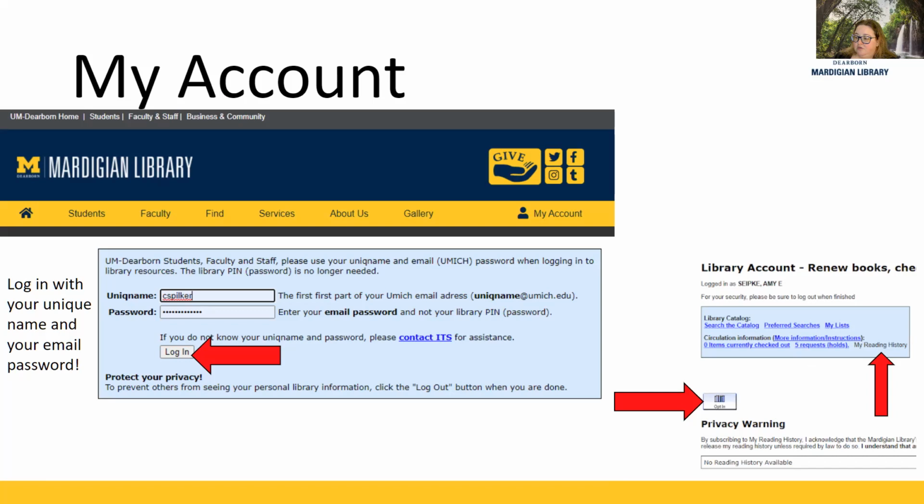So if you think you might come back next semester and be like, oh, I really liked that book my professor told me to read last semester, we won't have a record of what that was unless you opt in to save your reading history. So you don't have to do that, but if you're interested in doing it, do it early.